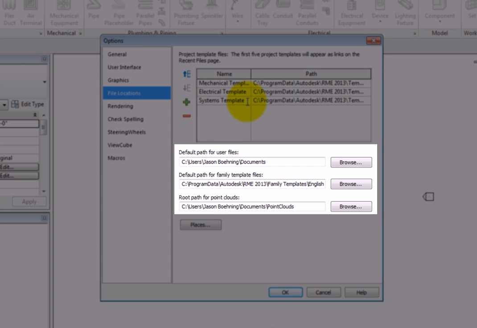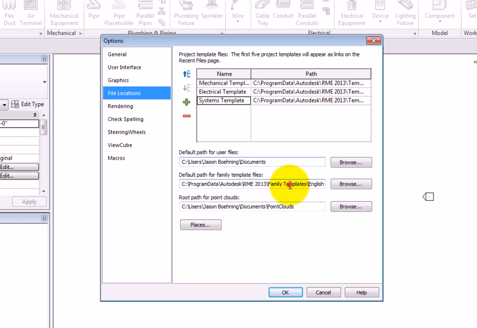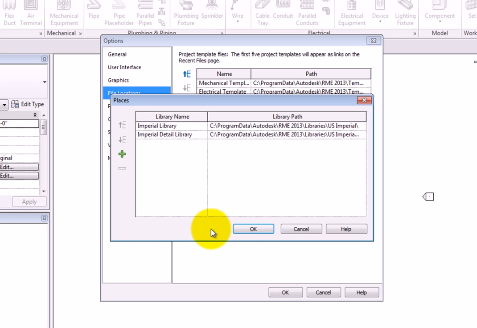You would also specify the default path for user files, family template files, and point clouds. If you click the Places button, Revit displays a Places dialog in which you can specify where Revit looks for its various library files. You can add additional libraries and specify their paths, remove libraries you're no longer using, and change the order in which they appear in the list.